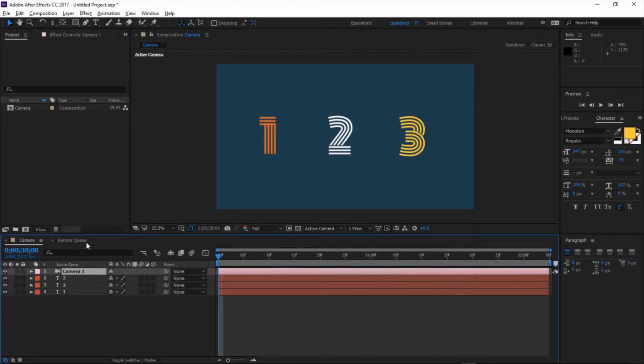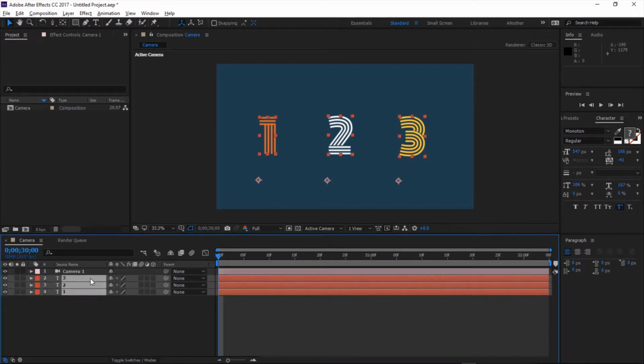So we have already created a camera. It's called camera 1. These layers that we have created, the 1, 2, and 3, are 2D layers. Please, if you haven't watched my 3D tutorial, the previous tutorial actually, please learn it so that I do not confuse you. If you learn it, it will be simpler for you to use these cameras. So please watch my previous video.